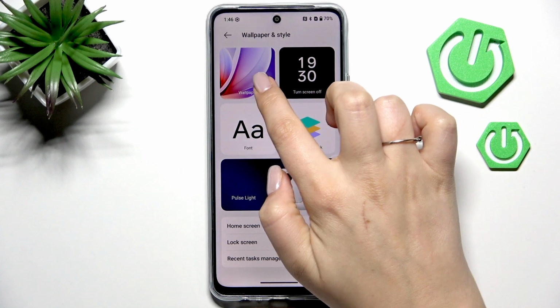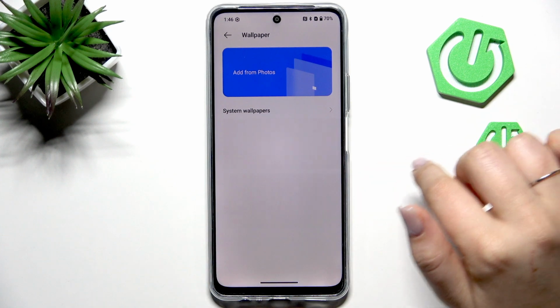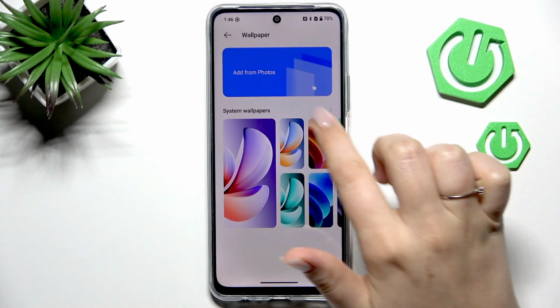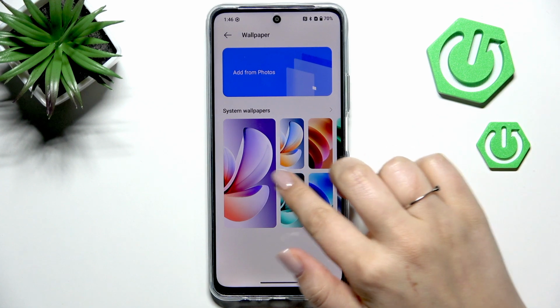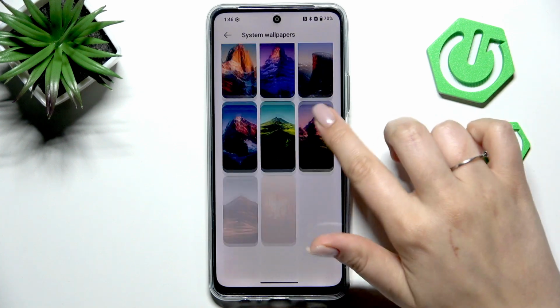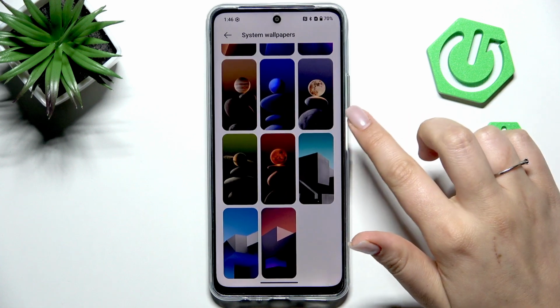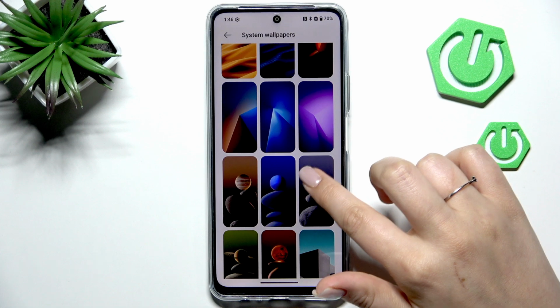Then let's tap on this wallpaper toggle, and as you can see here we've got pre-installed wallpapers from which we can choose. We can also tap on add from photos and basically set your own photo as a wallpaper, but I will pick something from pre-installed options. We've got plenty of beautiful wallpapers to choose from. So let me pick maybe this one.